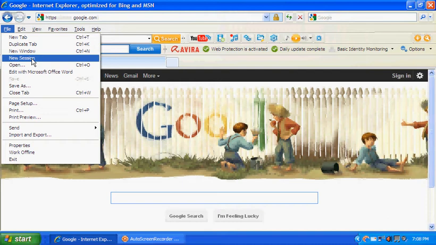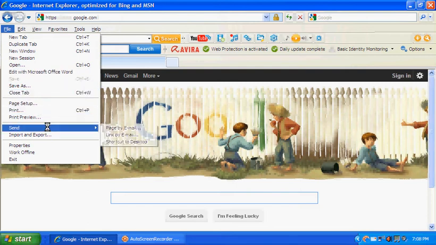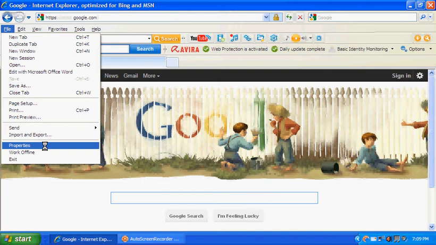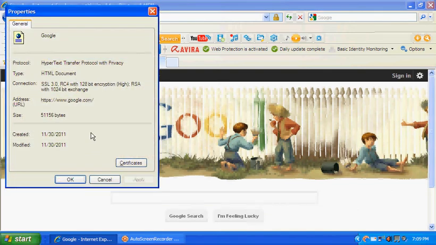New session, which will be another Google thing, whatever your home page is. I'll get to that in a minute. You can open up stuff from here. You can edit from Microsoft Word. Print the page that you're currently seeing. You can send this by email or shortcut this to the desktop. Properties tells you about Google. Right now it is 51 megabytes.